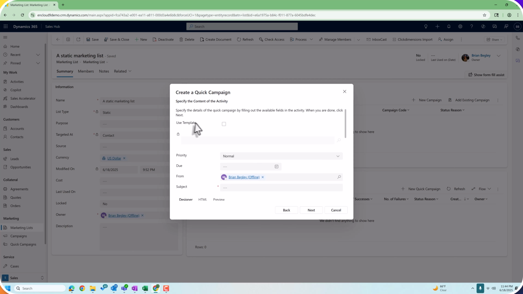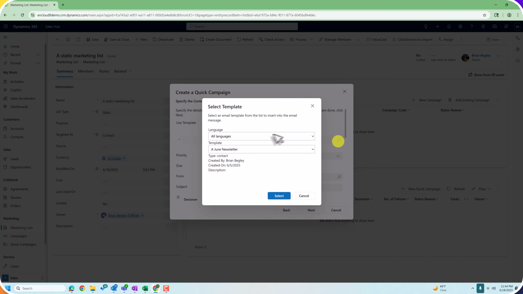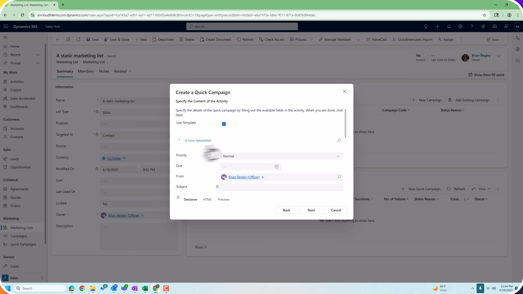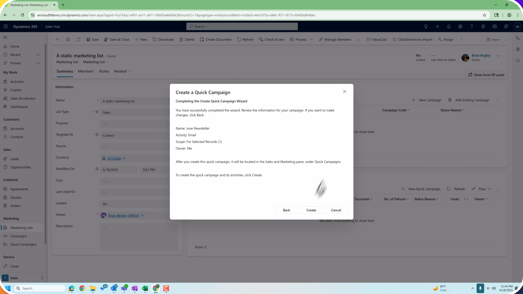First choice we have here is, do we want to use a template or not? Now, we're going to use the template we created earlier in our series, which is called June newsletter. And so we look through our list. There it is up at the top. I'm going to click select, and now we have June newsletter in our choices. We are then going to click next. Once again, it's going to be coming out from me. I'm going to click next. I'm going to click create.